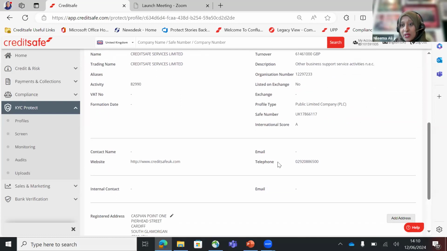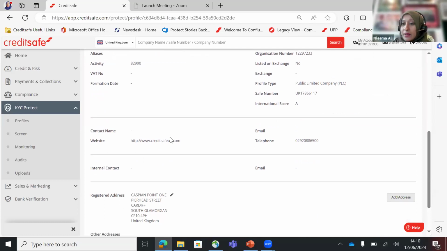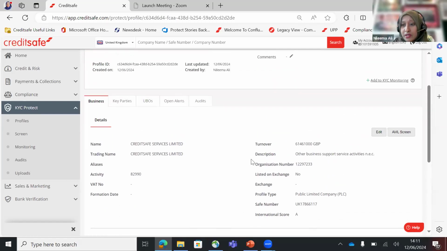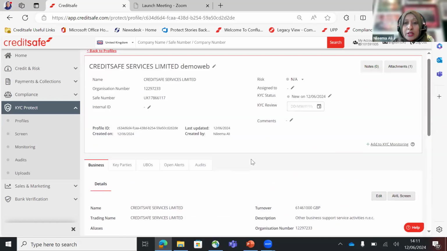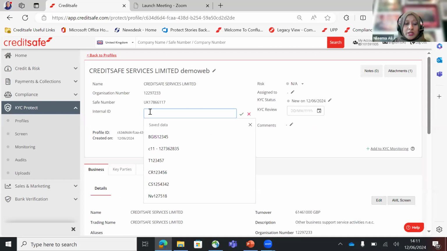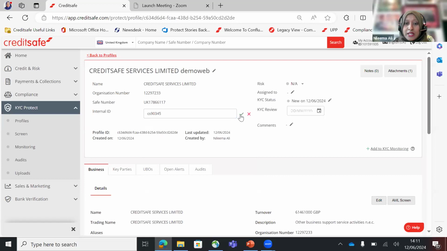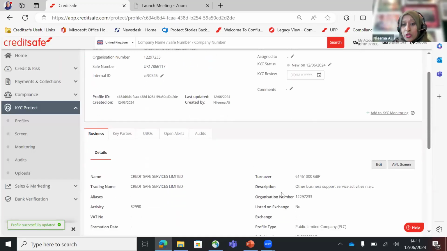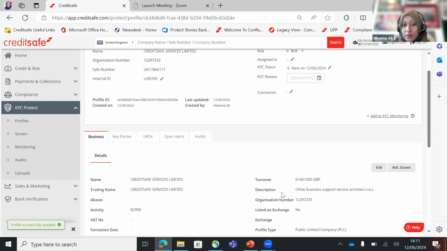This data then becomes fully editable by you. You can put in a contact name. There is someone that you're interfacing with. You can put in an internal contact. That might be an account manager, or maybe it's someone within your credit function. And you can put in an internal ID. So let's put in an internal ID that I might want to search on later on. And of course, you can edit any part of this data as well.